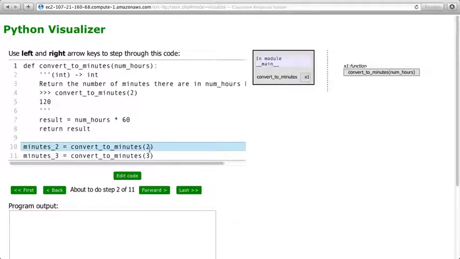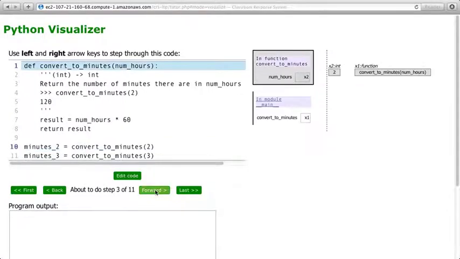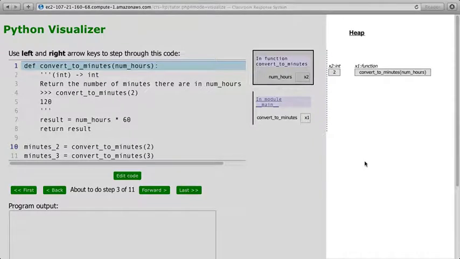In order to execute this function call, the argument is evaluated. That will create a box for value 2 to the right of the dotted line. In addition, a new region of memory will be created to keep track of what happens while convert_to_minutes is executing. Here is value 2, and here is variable num_hours, which stores the memory address of value 2. The area of computer memory to the right of the dotted line is called the heap, and contains all the values that are created during execution of a program.